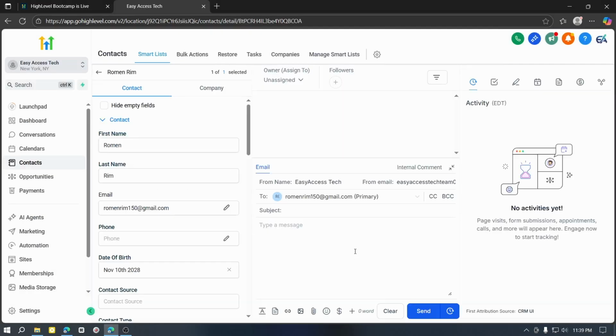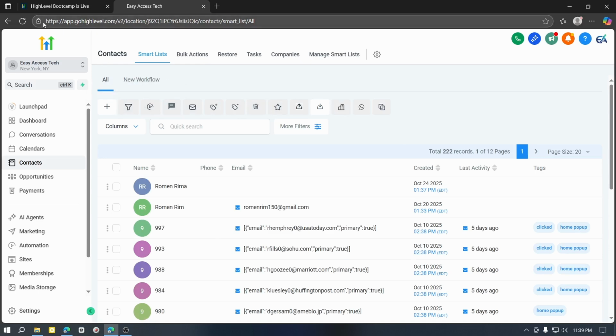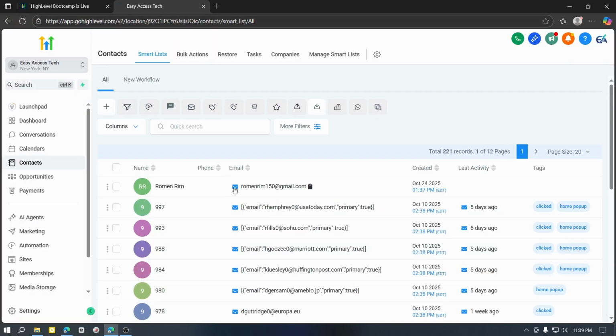Now give it some time and get back. Now refresh this page. See, the duplicated contact is deleted and it's the final contact, and all the information is preserved or included in this contact. So that's it.